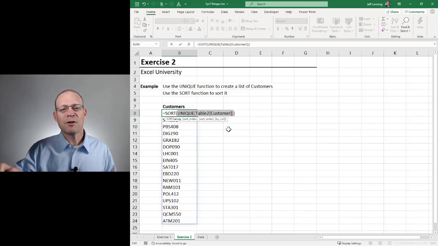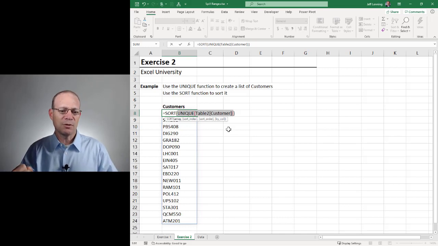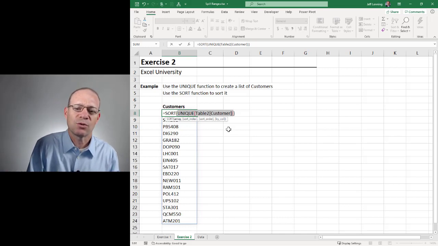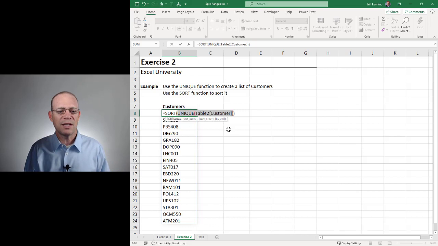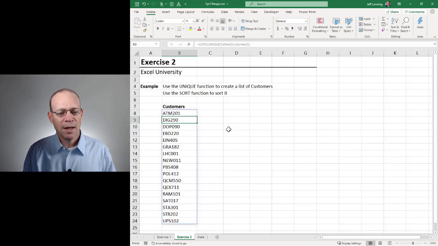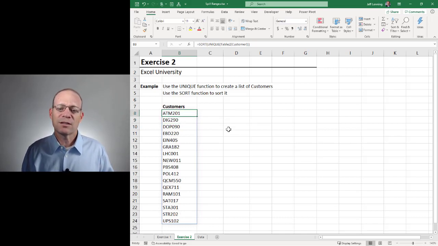Okay, so the unique function is going to go first. It's going to return this list of unique values. It's going to send that into the sort function. The sort function is going to sort it ascending. We hit enter and we got it. And by the way, the sort function has some additional arguments, so you can go ahead and check those out. And it allows you to control the sort order, like ascending, descending, and some other things.